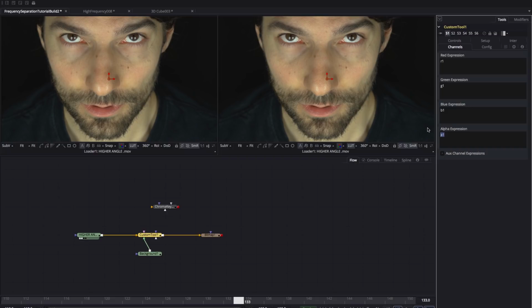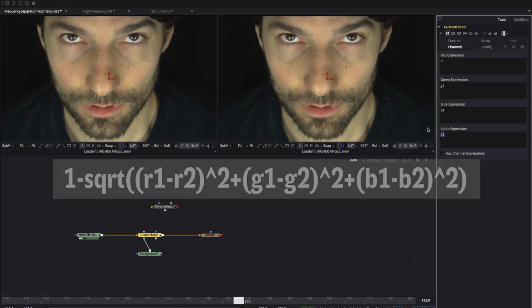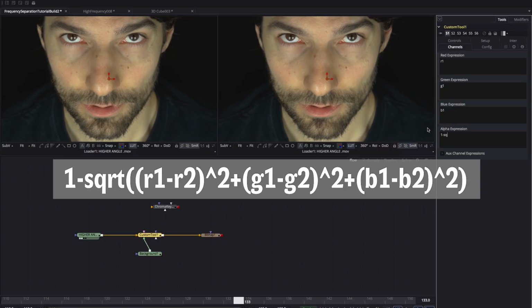So in my alpha expression field, I'm going to type 1 minus sqrt, that's S-Q-R-T, open brackets, open brackets, R1 minus R2, close brackets, to the power of 2, plus, open brackets, G1 minus G2, close brackets, again, to the power of 2, plus, open brackets, B1 minus B2, close brackets, to the power of 2, close brackets.